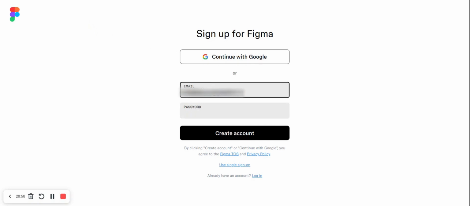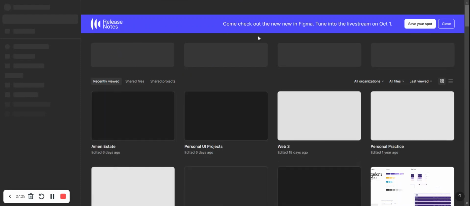So it takes you to, for the sake of this tutorial, I'm going to be using Google because it makes it easier to not have to type a password every time you want to log into the account. So when you continue with Google, it has this kind of feature that helps you save your password in your Google account. So let me just continue with Google. So Figma account has been created.